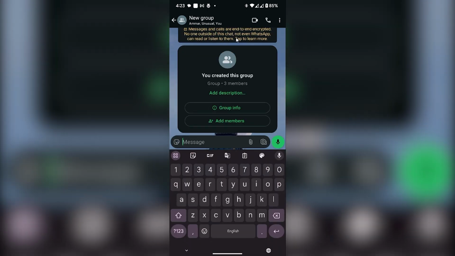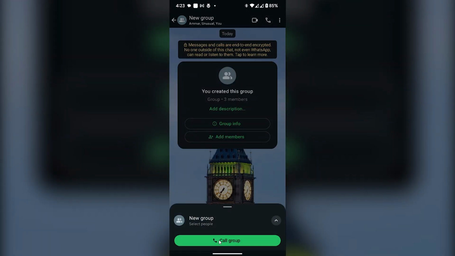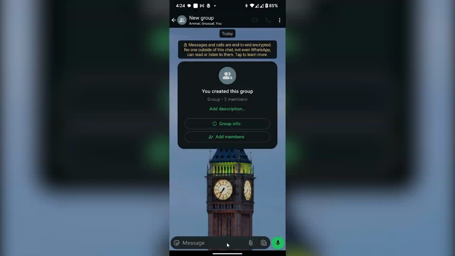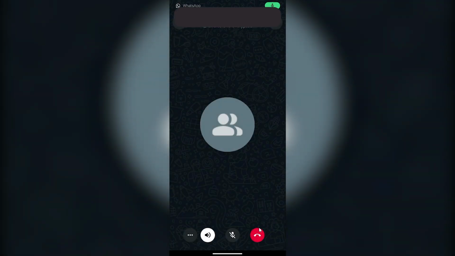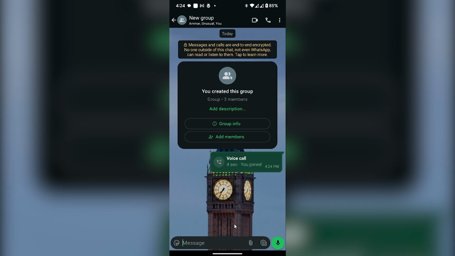Now once your group has been created, what you have to do is click on this video call button or the audio call button. Click on it and click on call group. And that way you'll be able to successfully group call.